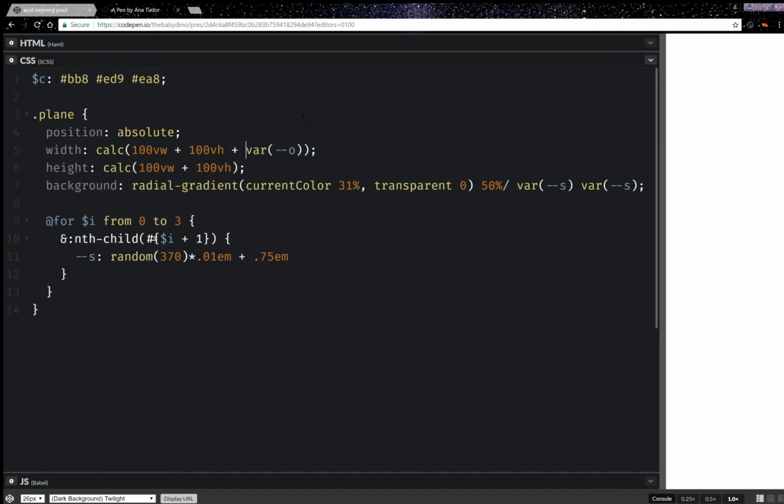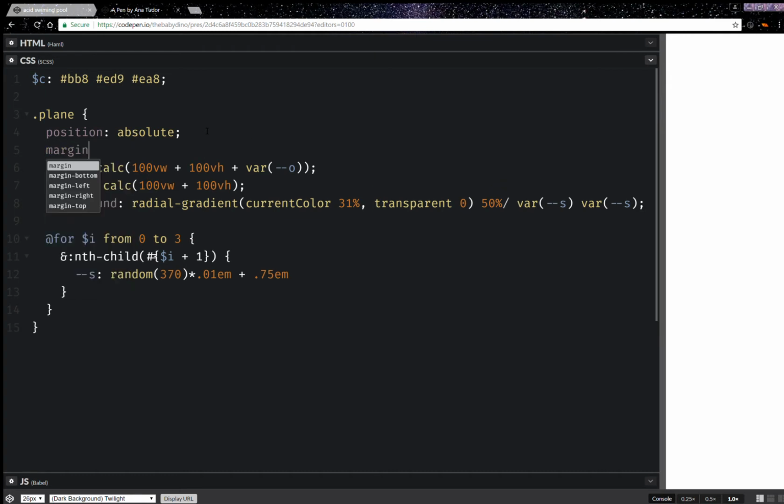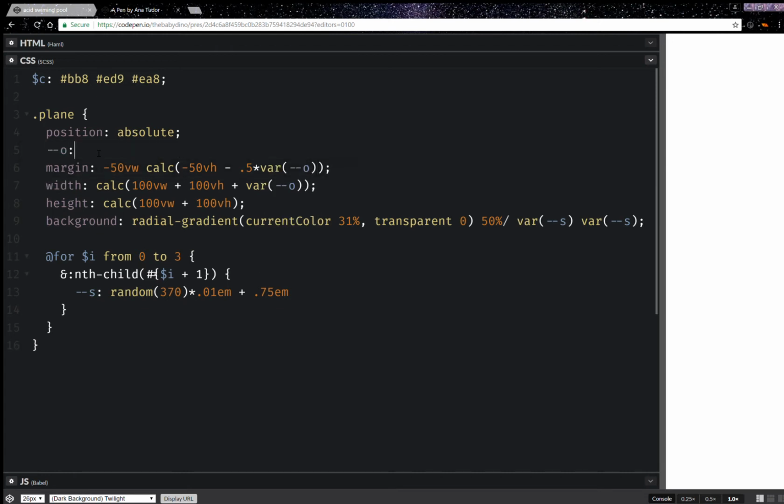Okay, and I want to put these planes in the middle, so I'm going to have margin. Normally here I'd have 50 viewport heights minus half of these two values, but then I'm going to have 50 viewport heights minus 50 viewport heights. Those cancel each other and I'm left with 50 viewport widths. Along the other dimension, again 50 viewport widths cancel each other and I'm left with minus 50 viewport heights minus half of that offset. And now let's set this offset to be initially the background size.